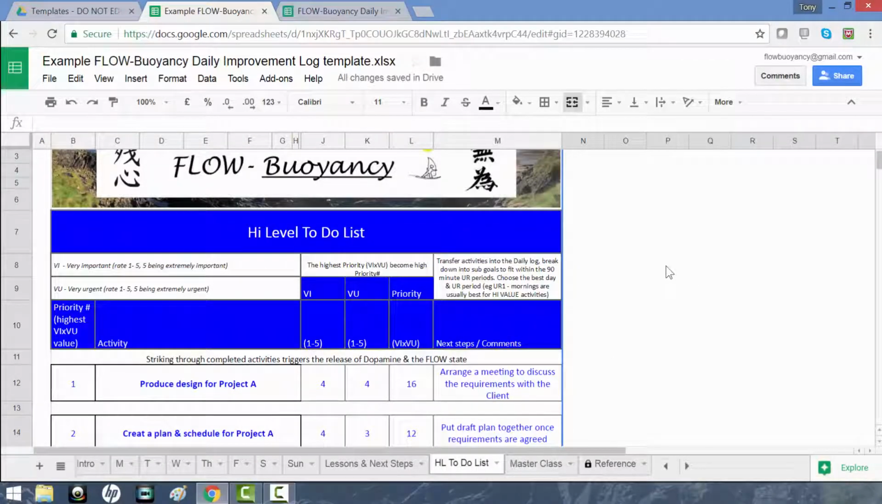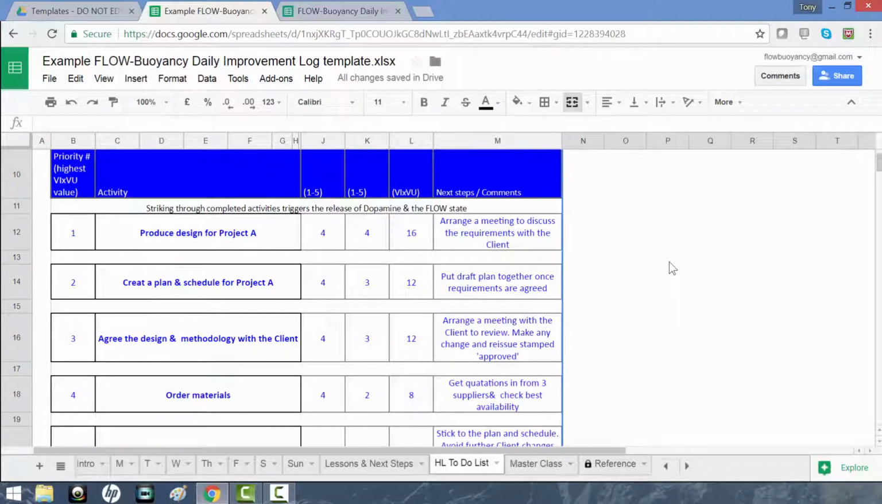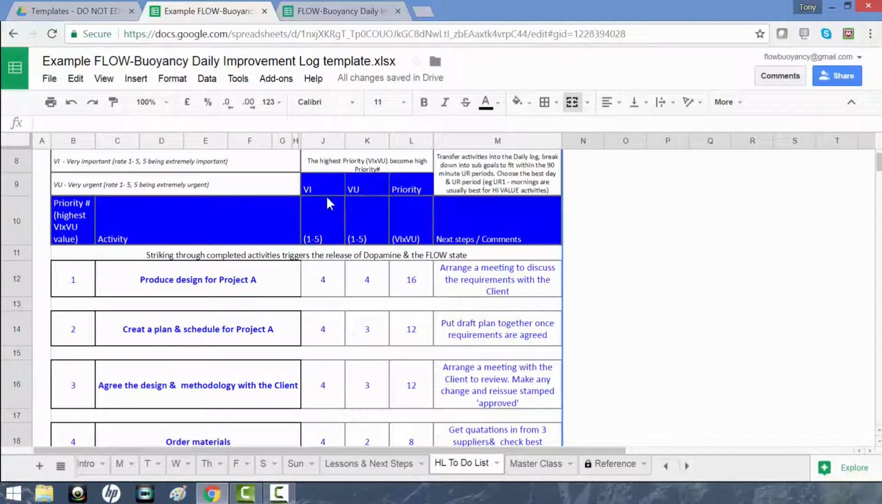Moving on to the to-do list. The to-do list can be a blank canvas. Last week we looked at typical things that a person would need to do, and they will rate what's very important and very urgent, coming up with the right priorities for them over the course of that week.